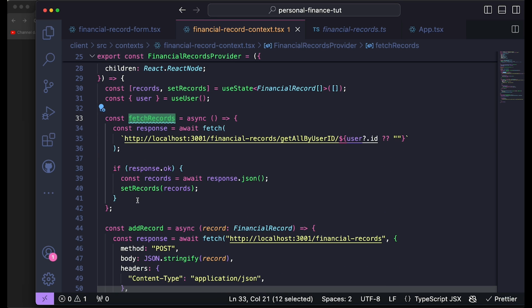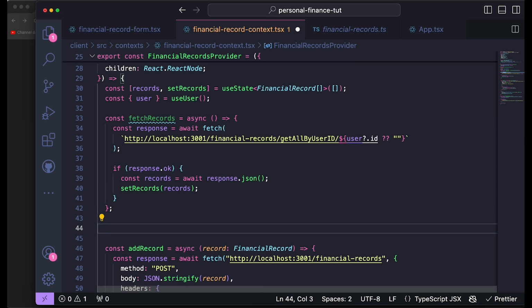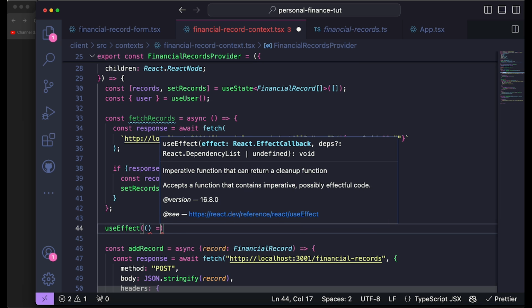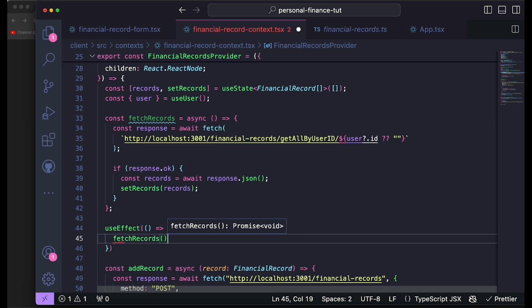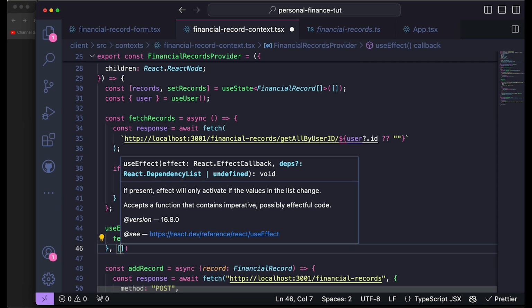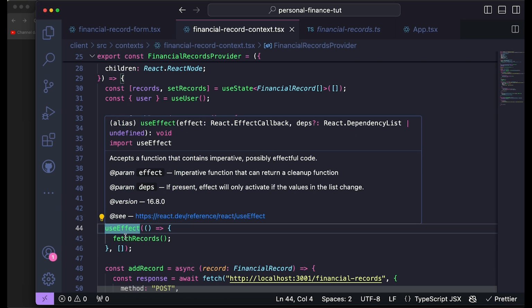Perfect. Now this should work, and we can actually even return this function. However, we want this to be called on render, right? So we're going to be using a useEffect over here. So we'll say useEffect, and we'll be calling this fetchRecords function, and we only want to run this once, just once.